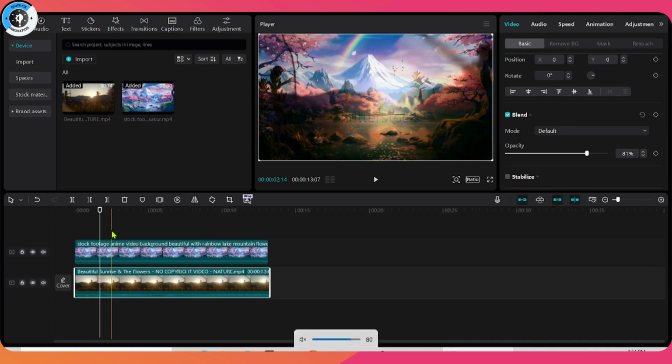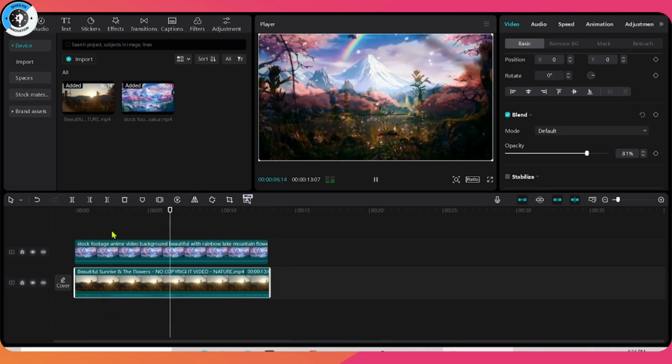So you can play your video, and that's it. That's how you can overlay videos on CapCut.